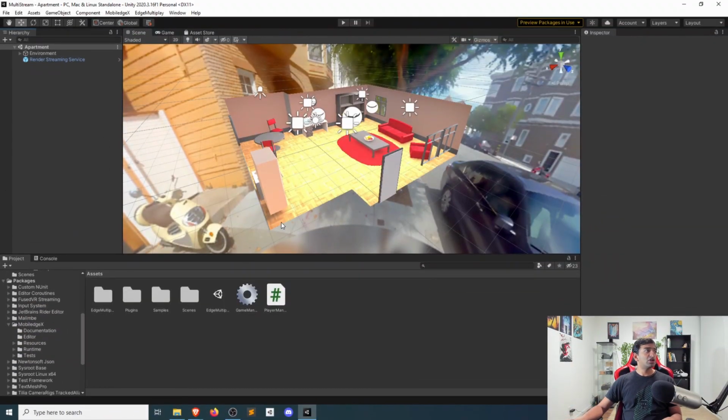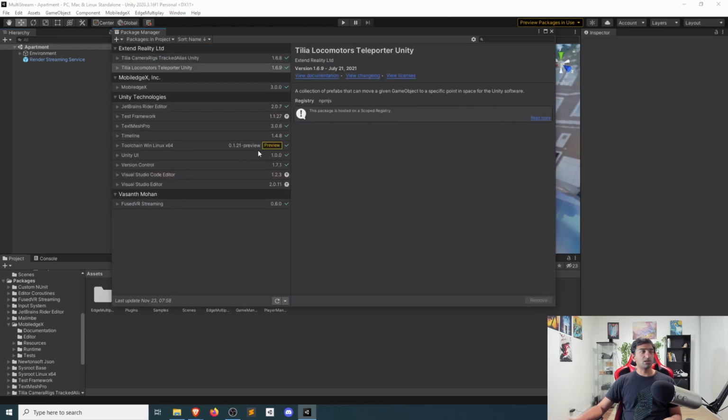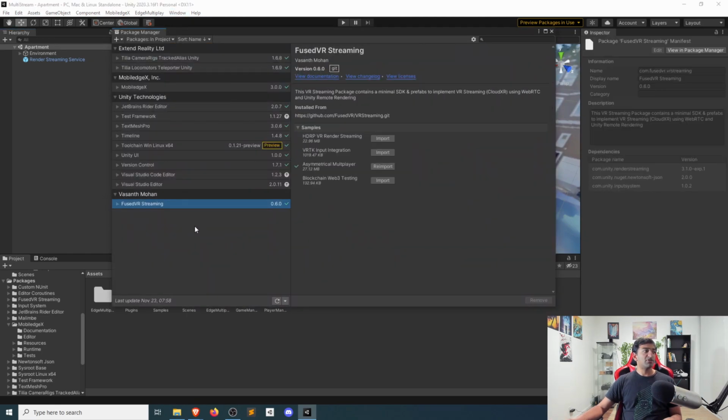So I have Unity 2020 open up here, and just to save some time as far as the implementation goes, I've gone ahead and downloaded all the open source files that we need. So let's quickly take a look at that. First, we have the FuseVR VR render streaming package that you can import into your project. What we're looking at right now is 0.6. With Mobile Edge and Edge Multiplay, you're going to pull in the latest version as well. And there's documentation on how to get that set up over on YouTube that you can take a look at.